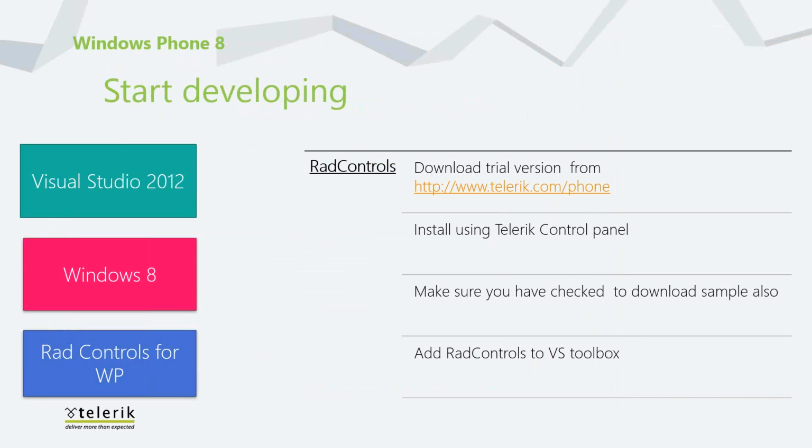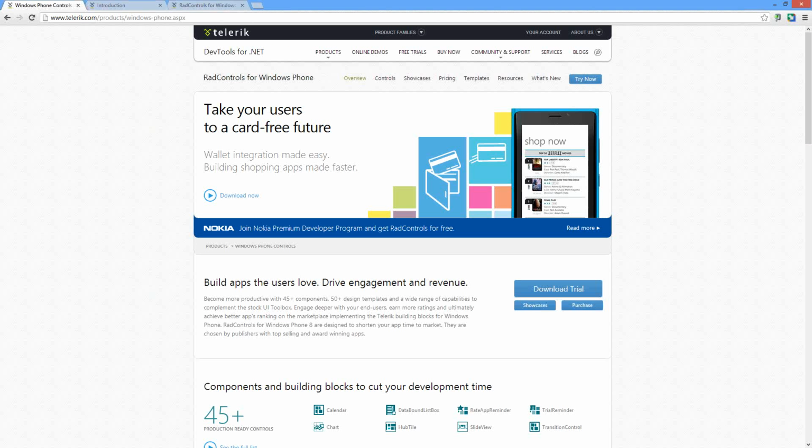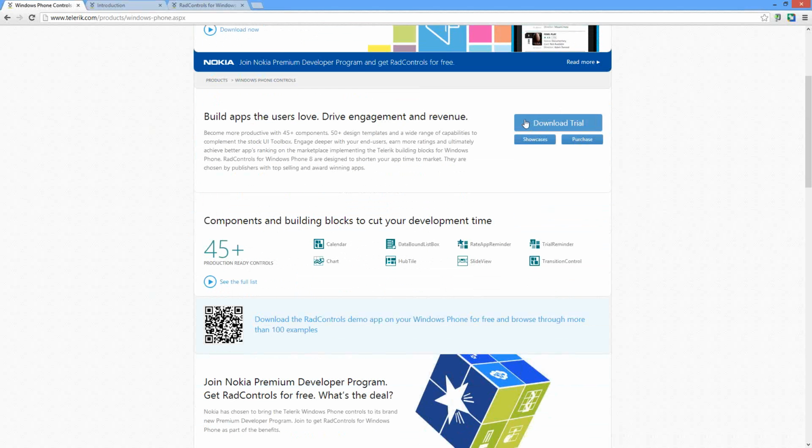And fourth is that if you want, you can add RAD controls to the VS Toolbox. So here I'm going to show you from where you can download. See, here you see telerik.com/product/windows-phone.aspx, or telerik.com/Windows Phone. Here you can see all the information which you may need to develop with RAD controls for Windows Phone. From here you can download a trial version.